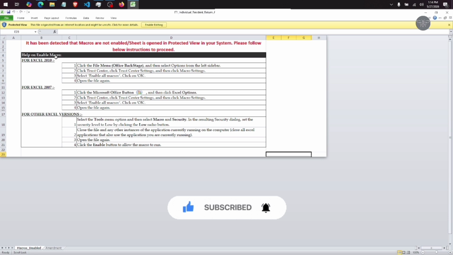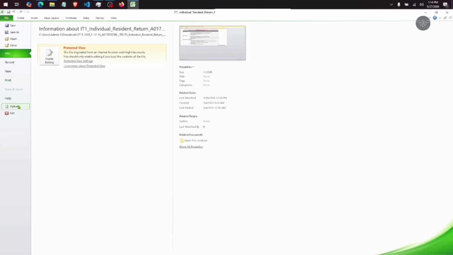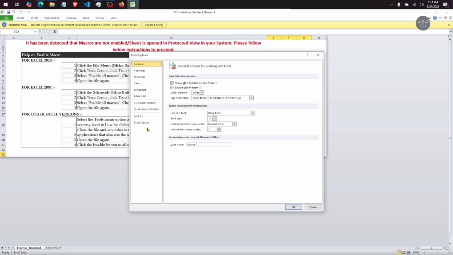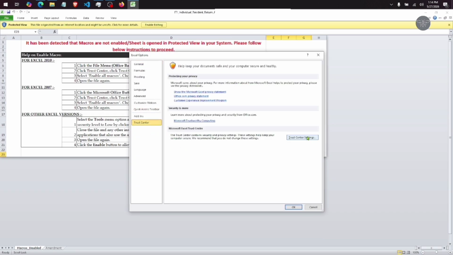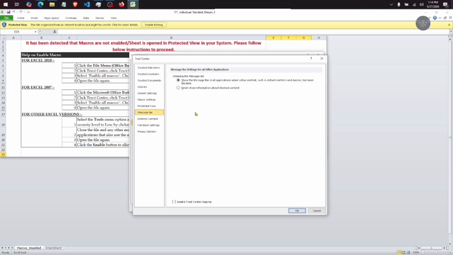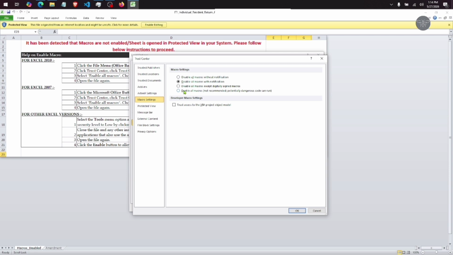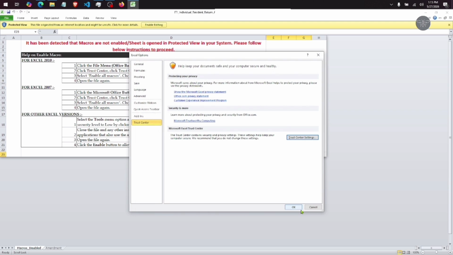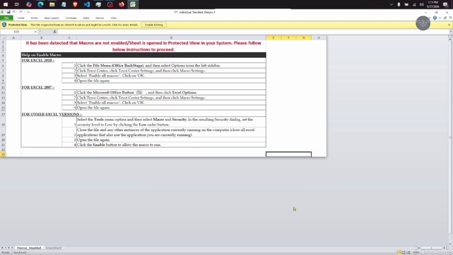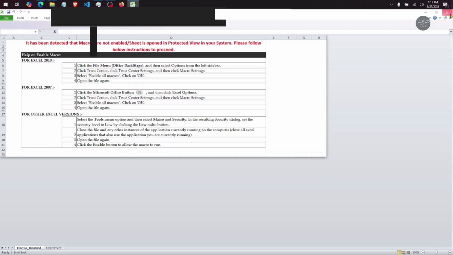You just need to go to the File menu here, and then Options, and then go to the Trust Center, and then tap on the Trust Center Settings button, and then you'll see the macro settings here. You're supposed to click on it and then enable all macros. Select this radio button and OK, and close this window again.